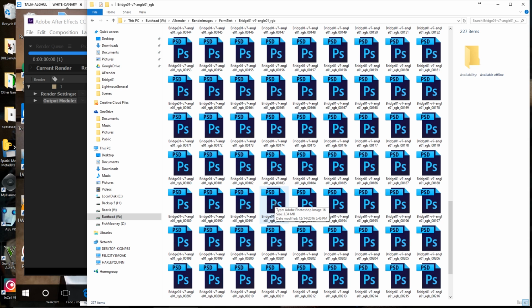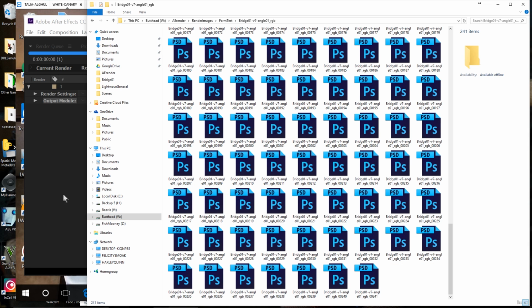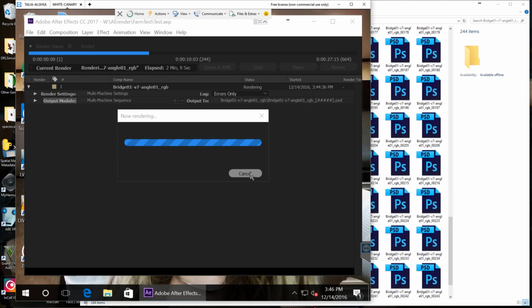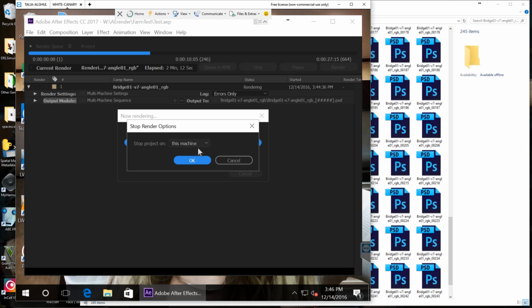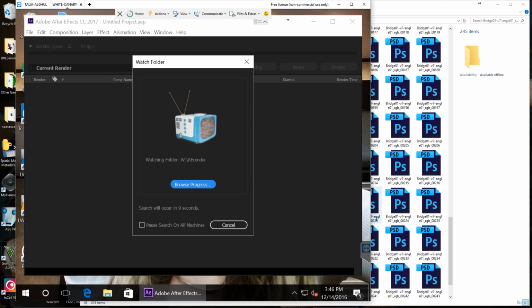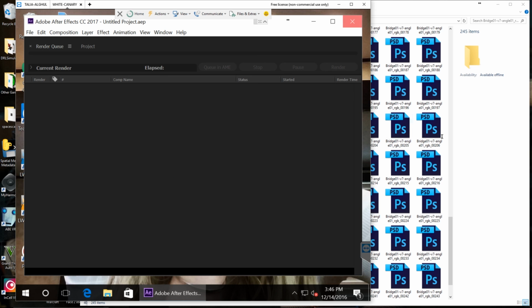If somebody comes back from lunch, say, and wants to jump on their machine, they can stop the render, and you don't lose the frame that it was working on when they stop the render on their machine. So you can set this up on all the machines in the office. Now let's go ahead and stop it on this machine too, and I'm going to show you how to set something else up, which is pretty cool.